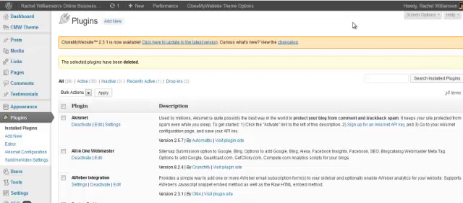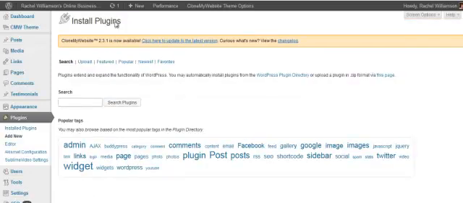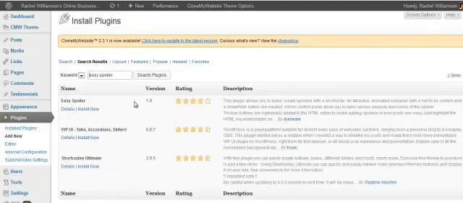You'll see that we're in the WordPress dashboard and we're on the plugins page. And now we're going to add a new plugin. We know what the name of it is, so we can just type it in the search box here. This is a free plugin from the WordPress.org collection.